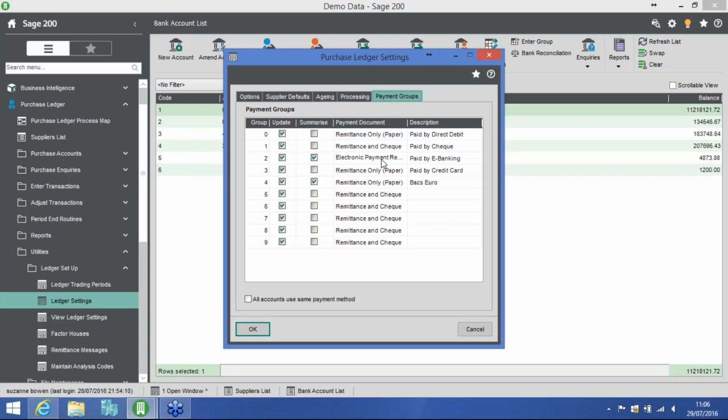The second column we have here is Summarize. So we would really recommend that for your electronic payments paid suppliers, you tick that Summarize box. And what that will do is if you're paying 4 suppliers, say £100 each, on your bank account you will see just one transaction for £400, which will make it easier when it comes to your bank reconciliation.